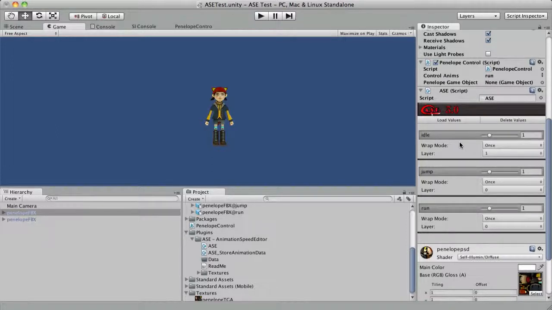And you can also use ASE to set your wrap modes and put the animation on layers, as you can see. You can also use ASE for gameplay changes, like if you want to do a slow-mo, you want to affect multiple game objects with a slow-mo or a speed up in animation, just for an effect. Alright, I hope you understand that part.